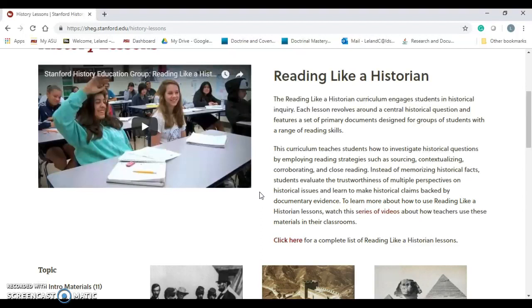Reading Like a Historian curriculum engages students in historical inquiry. Each lesson revolves around a central historical question and features a set of primary documents designed for groups of students with a range of reading skills. This curriculum teaches students how to investigate historical questions by employing reading strategies such as sourcing, contextualization, corroborating, and close reading. Instead of memorizing historical facts, students evaluate the trustworthiness of multiple perspectives on historical issues and learn to make historical claims backed by documentary evidence.